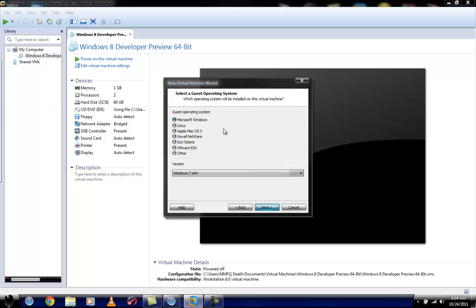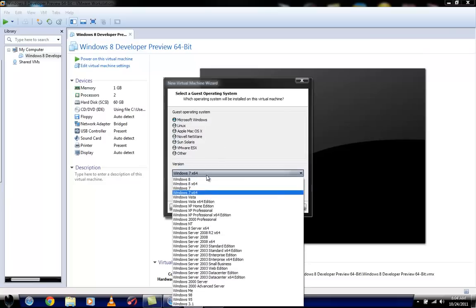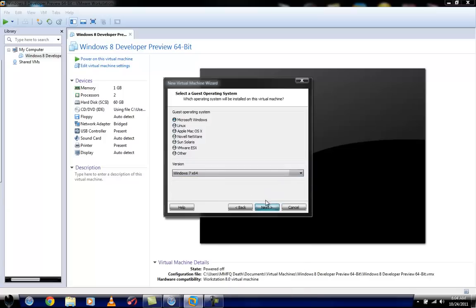Now, here's the tricky part. If you're like me and you're on VMware Workstation 8, it has an option for the version of Windows to be Windows 8 or Windows 8 64. You don't want that because you won't have VMware tools. So you want Windows 7 if you have the 32-bit, or Windows 7 x64 if you have the 64-bit.